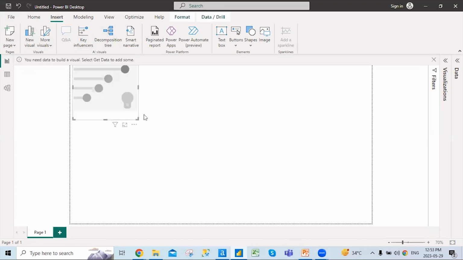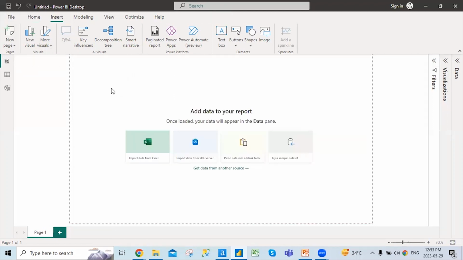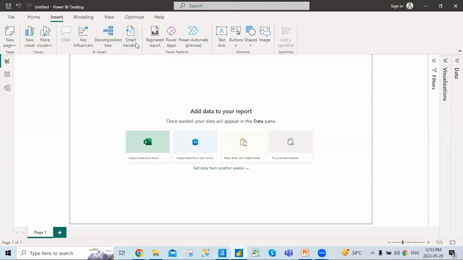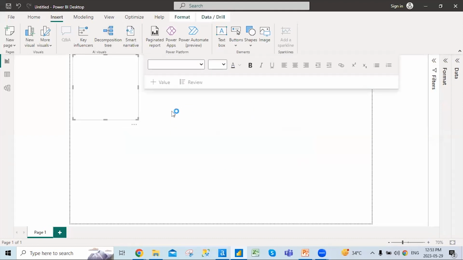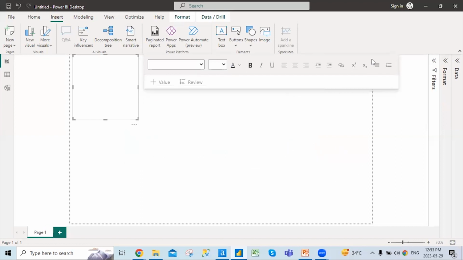Then you can have key influencers. Key influencers is a section where you can check what are the key important things that can influence your data set. Then you can create a decomposition tree as well, which will highlight the hierarchical tree. A smart narrative, where you can have data and narrate something, and you will have your data available.